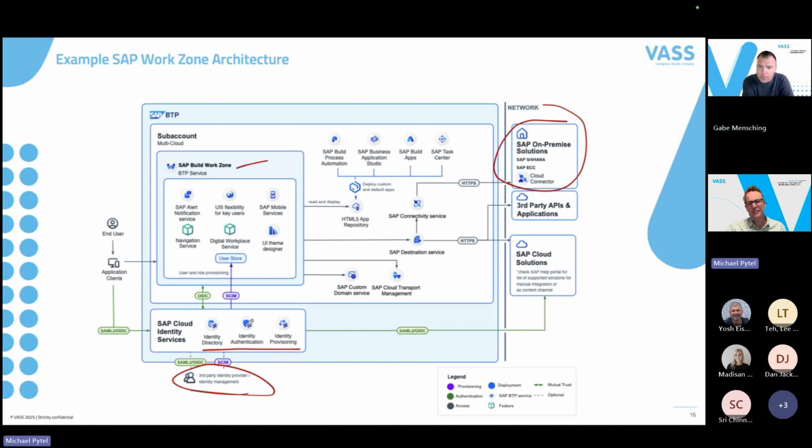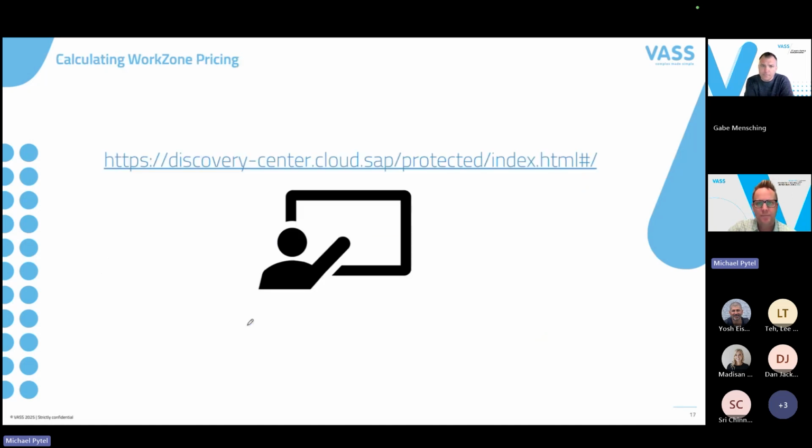Fantastic. Yeah, a little bit of a Chinese menu here of all the different things we can use. Just let everybody know it's not as crazy complicated as it may sound. It really is quite simple. And we're going to give you a demo of both what Work Zone looks like, and then also some of the backend configuration, just to let you know what that looks like.